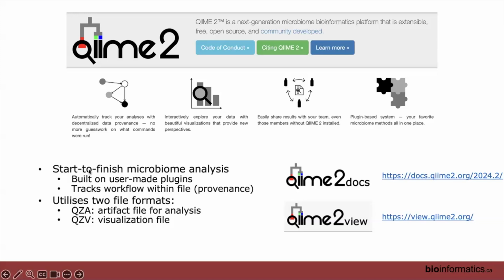QIIME also allows people to develop more plugins, as they call them. This is nice for people that come up with new methods or new algorithms for different processing steps, because they can add these into QIIME. They're usually fairly rigorous about making sure these can be easily installed by other people. And there's definitely very fast support available through their forum, so it is quite nice to use.